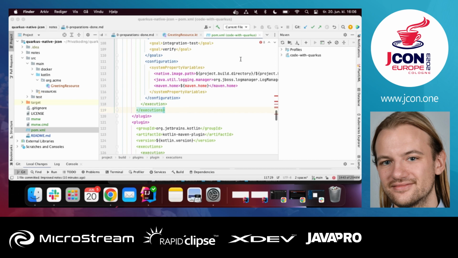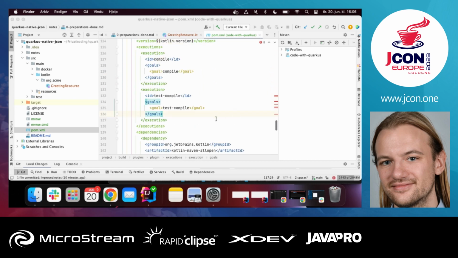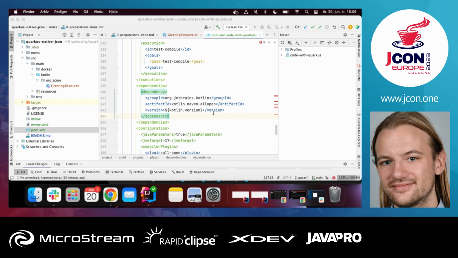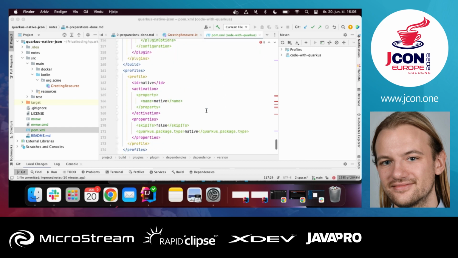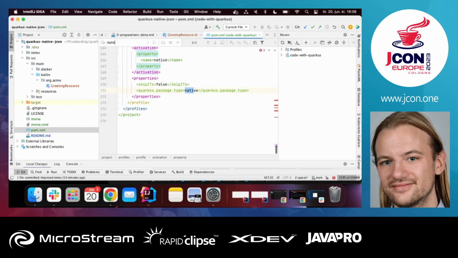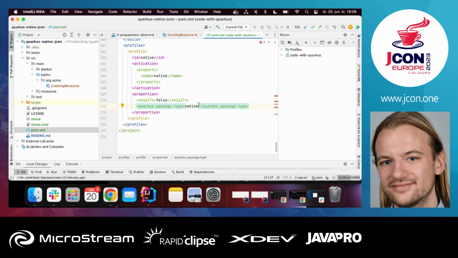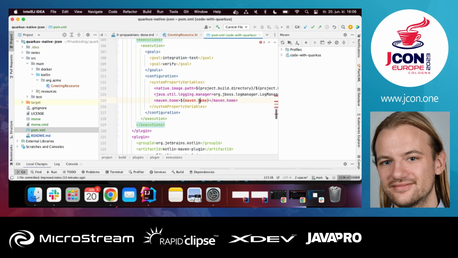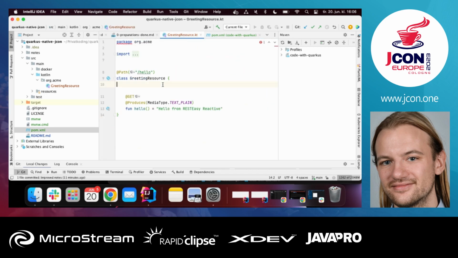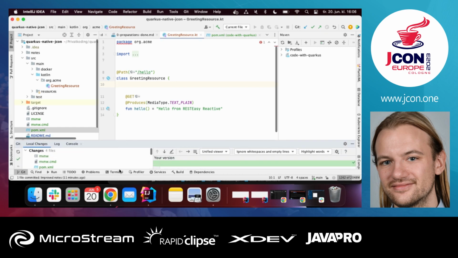Something is wrong with all the colors here. What we can also see, especially if my keyboard was working, is that on the bottom of the file you have the profile native, which we're going to be utilizing when we are using Quarkus Native afterwards. But let's start out rather easy with what we have available.